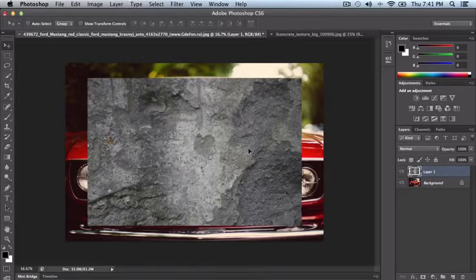I use a lot of shortcuts in my Photoshop tutorials because I like going fast. I don't like going to Edit and then Paste. It just takes too much time. So if you're on a Windows computer, you use Control V to paste it.